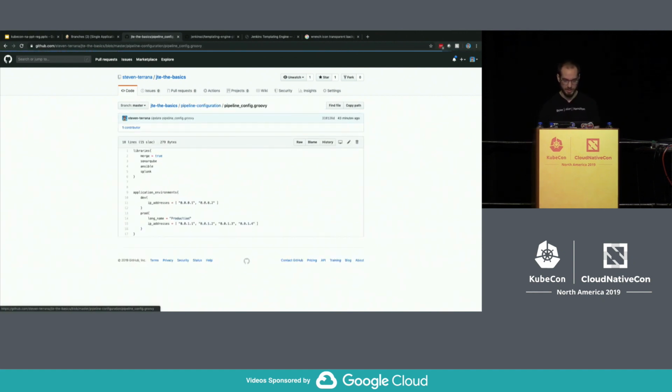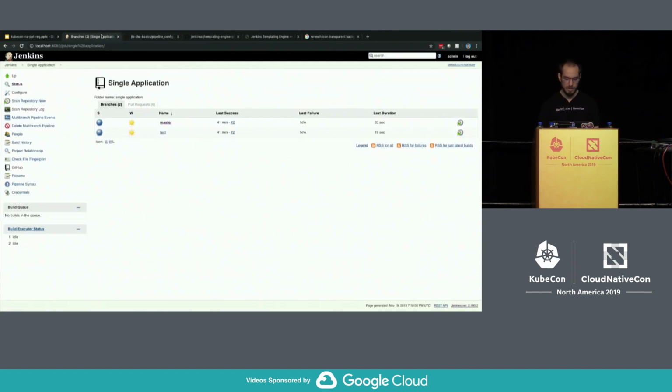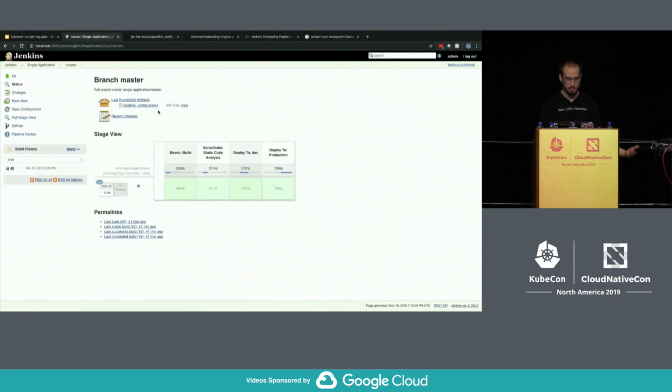alongside a pipeline configuration that just says, this is what's required by the organization. We have this nice key that says merge equals true, which is going to allow the application to just add in the Maven library. And when we build it, every branch of this repository is going to do the exact same thing.